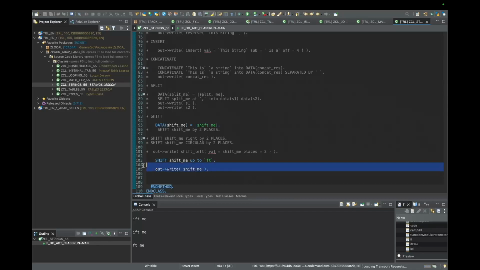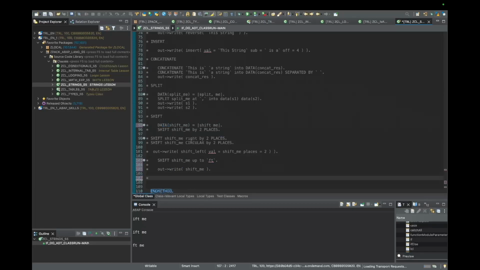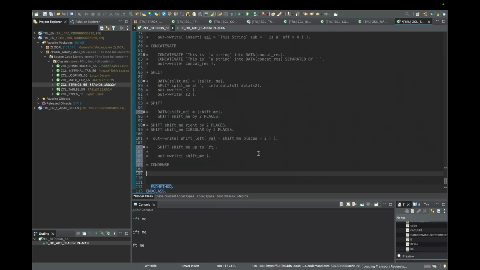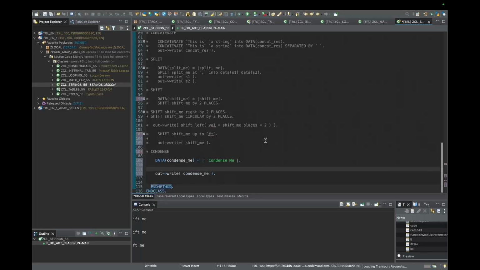And we're just going to do one more. This one is called condense. This one can rid you of spaces in your strings. So we'll do data condense_me, and we'll leave some room at the beginning. We'll write condense me. And I left a space at the end as well. So we'll write out condense_me. And let's do our work in front of that.